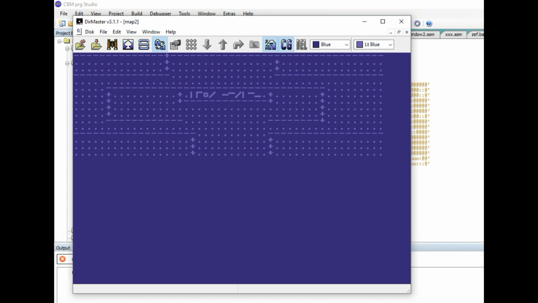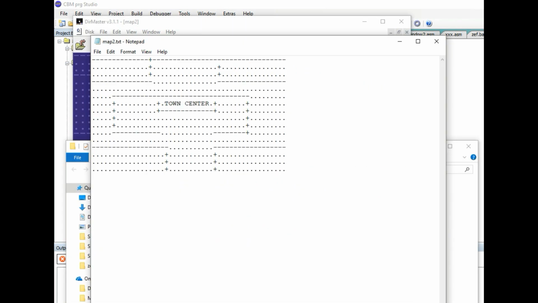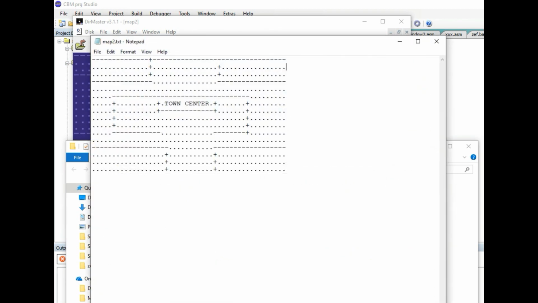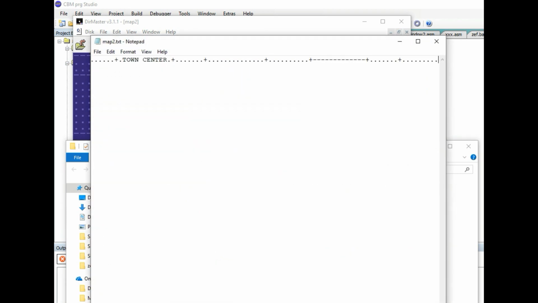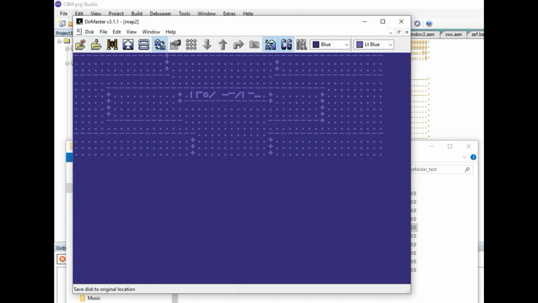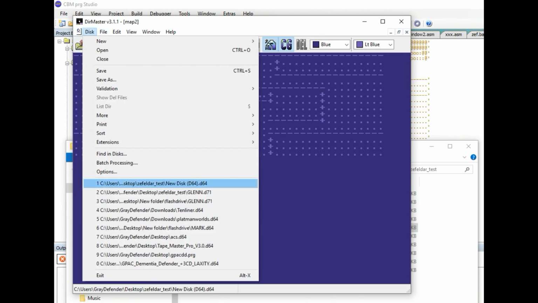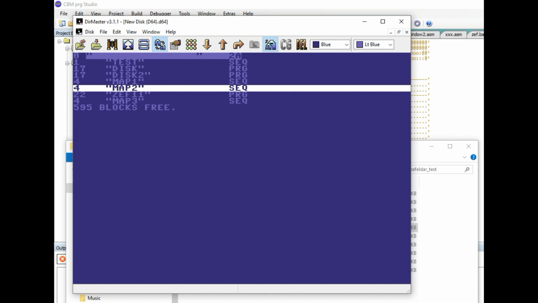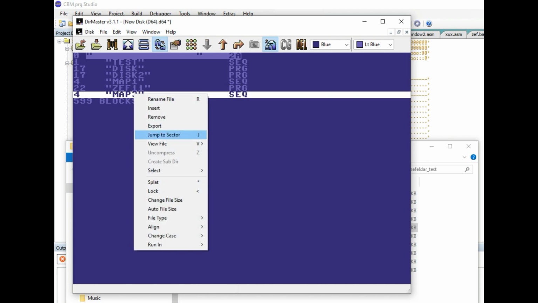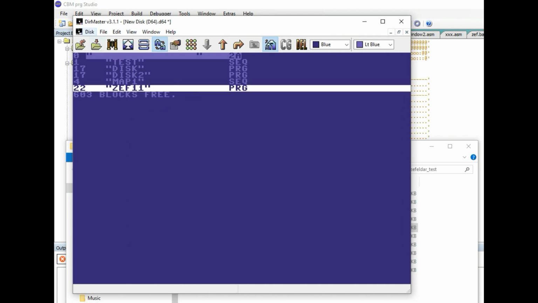$16 tall. I think I know what could be causing this. I'm going to save a copy. I think I know what's causing this. I think it's these misaligned characters. So I'm running on that assumption. So I'm going to remove map 2 and map 3. Right click, remove. Right click, remove, save.